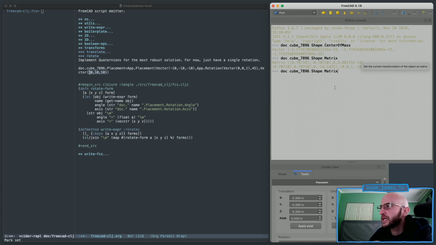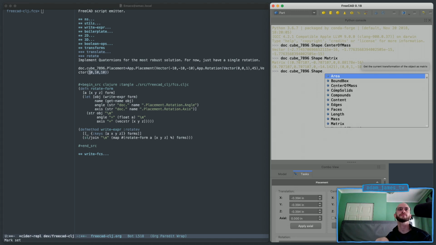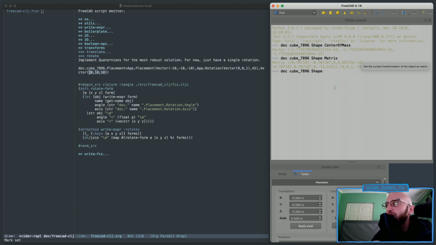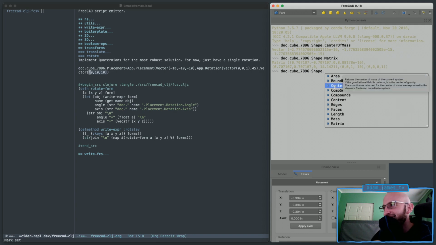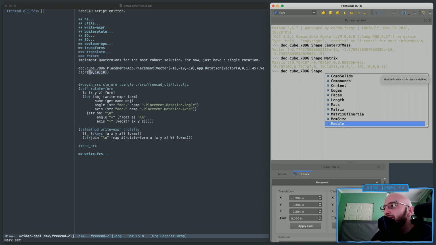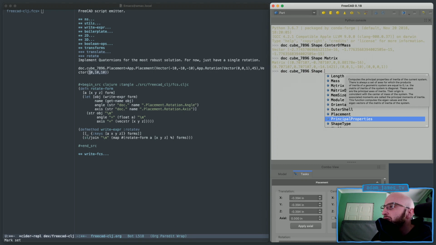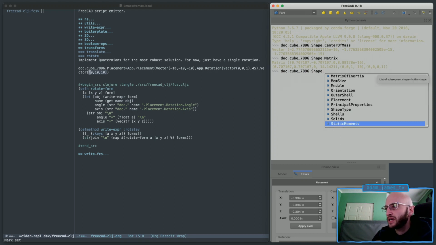That's cool. You can get its transformation matrix. So what that actually means is I could probably also handle this by just composing matrix transforms instead. I don't know. I'm thinking too far. I'm thinking too much right now. Center of mass could be helpful. Bounding box could be helpful. Principal properties? Oh, it's moment of inertia stuff. I don't need that right now.